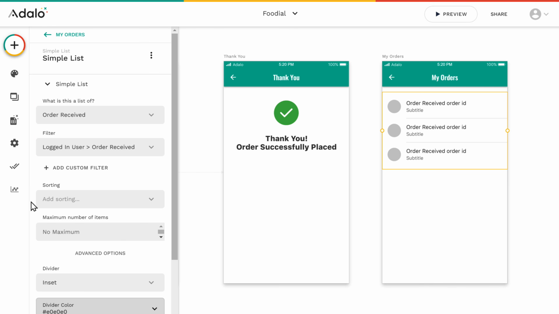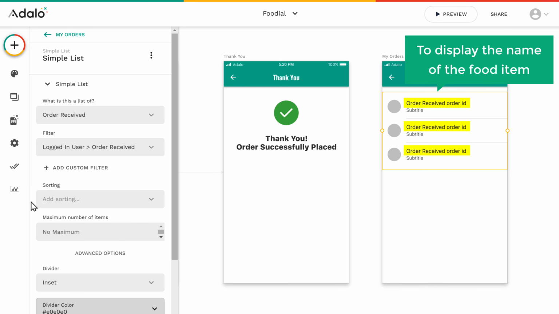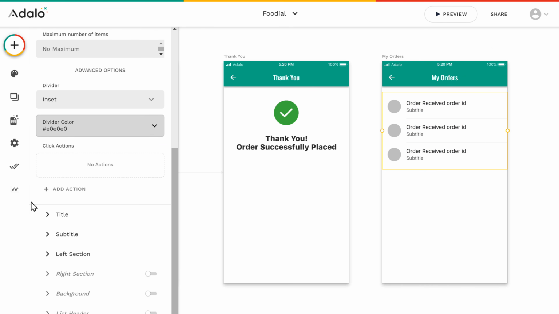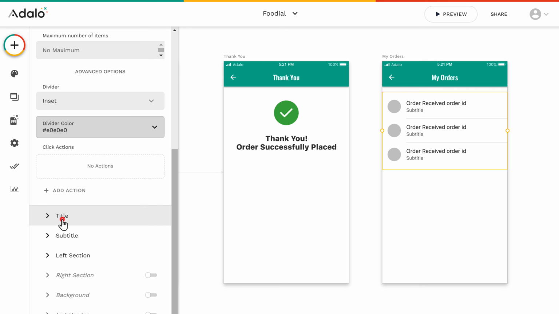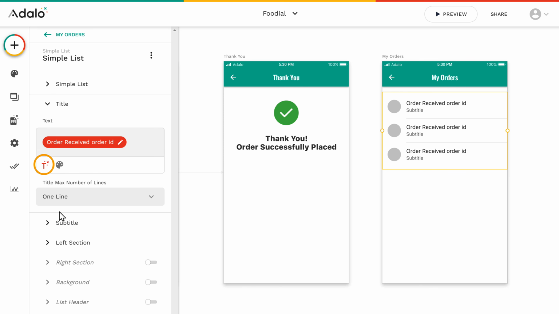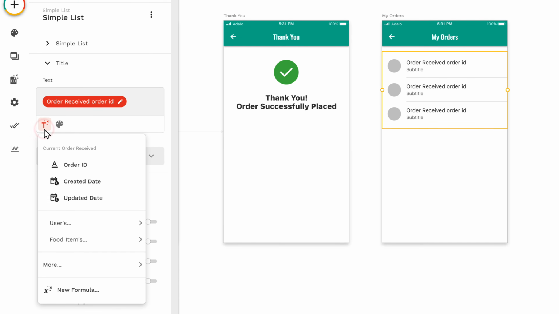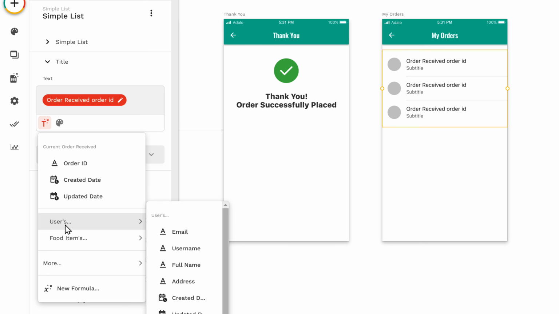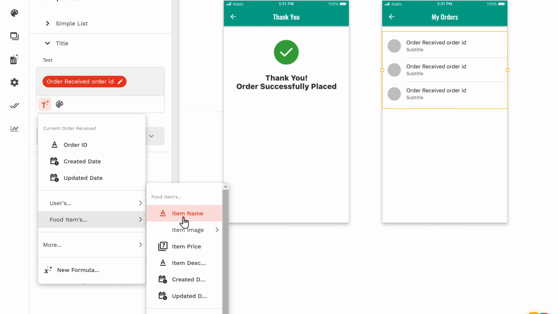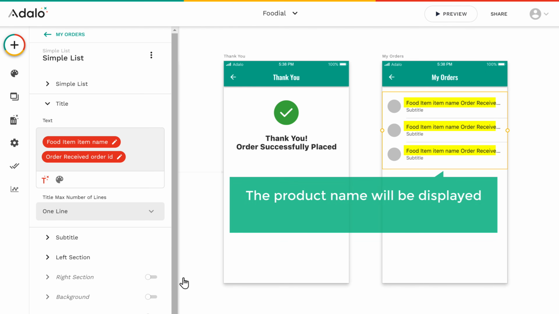Once you're done, now to display the name of the food item here, just scroll down, click Title, click here, then go to Food Items and click Item Name. Now the product name will be displayed automatically for every order.